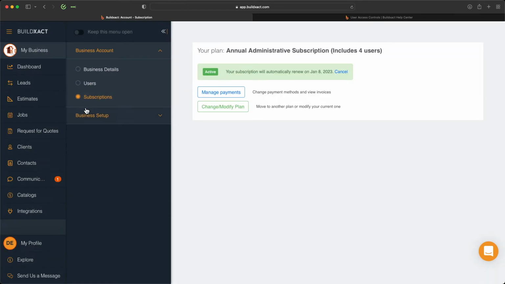And the last section in the business account is the subscriptions tab, where you can manage all things related to your subscription. Now, if you've not already signed up to a paid subscription, you can do so in here, or if you currently have a paid subscription, you can manage your payments here, where you can update payment details or view past invoices. And here you can change and modify your plan.